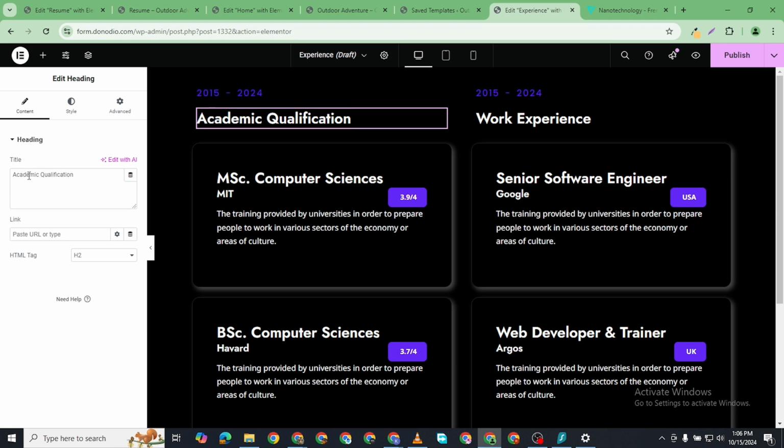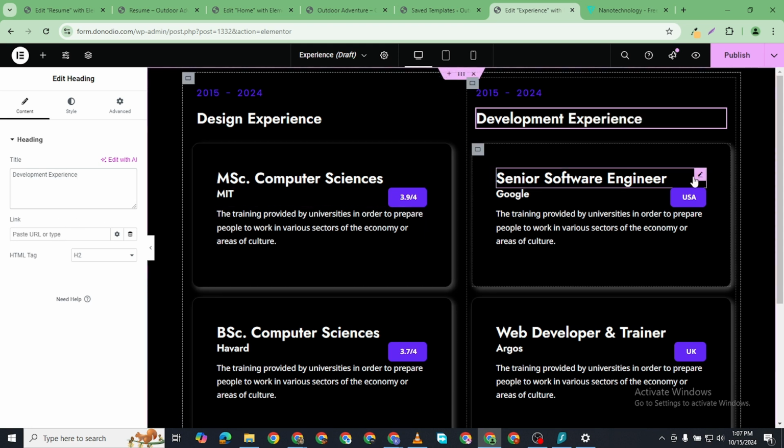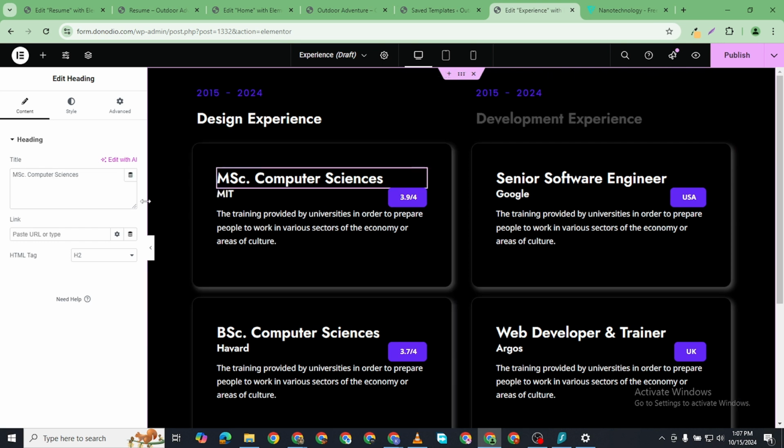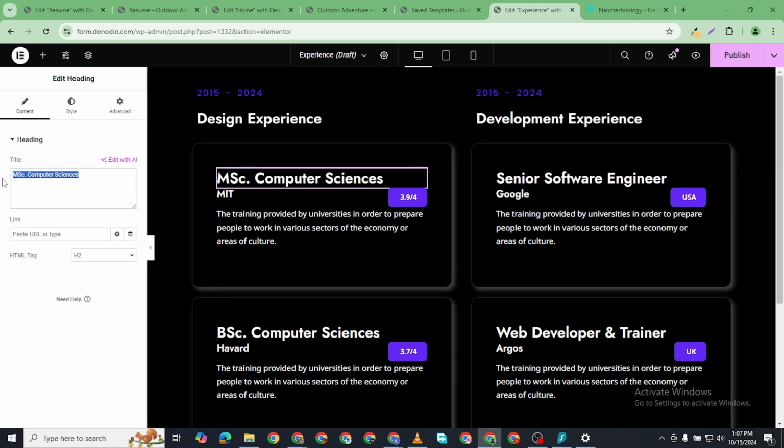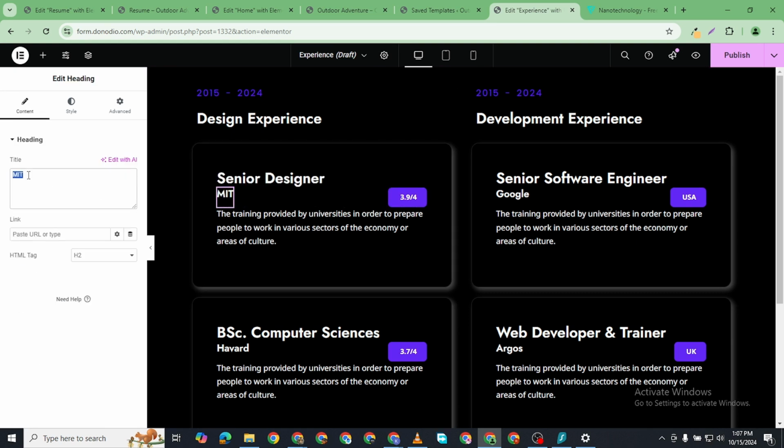And I'm going to say design experience. I'm going to say development experience. So for development experience, I can leave that as it is here. I'll say senior designer, and I can put the name of any company. Let's say Barclays. I don't know why that came to mind.